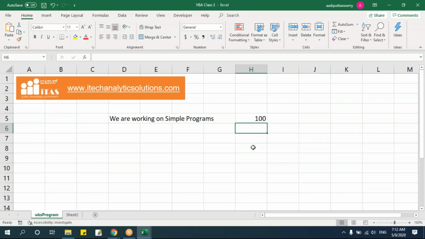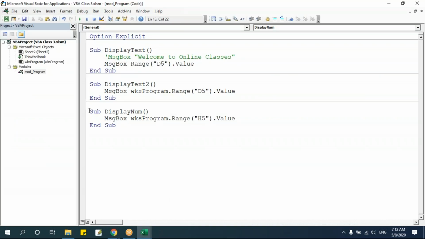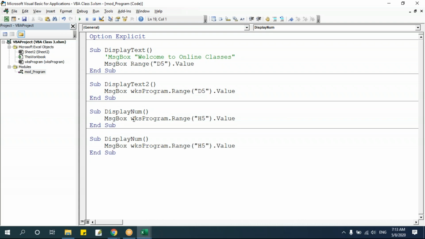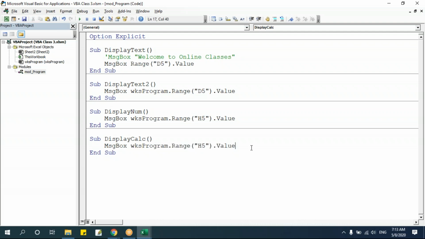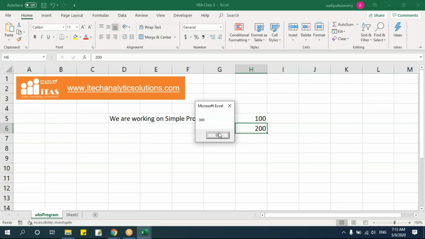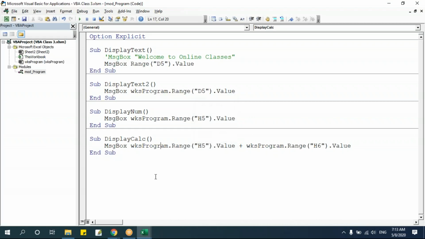Fine. Next, we saw how to do the calculation. Let's say 200. I want to add these two numbers. Go here, copy this. I'll say display calculation. In this case, I want to add this value and this value. I'll say H5, here I'll say plus H6. See, H5 value plus H6 value. Now let me execute, I'll just press this button or F5. See, 100 plus 200, I'll get 300.